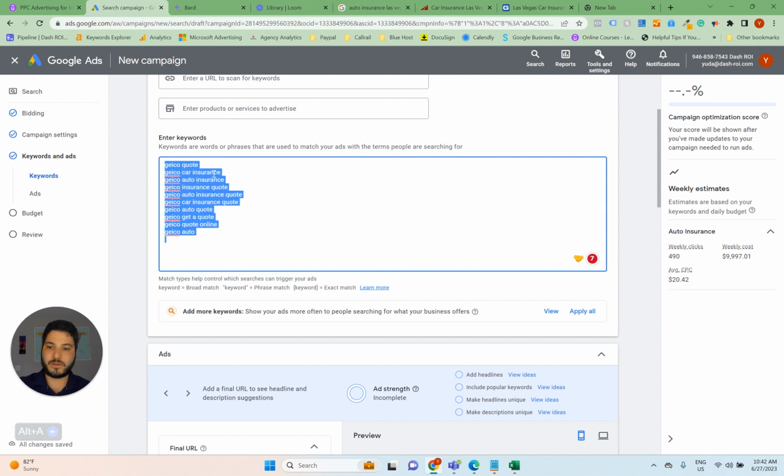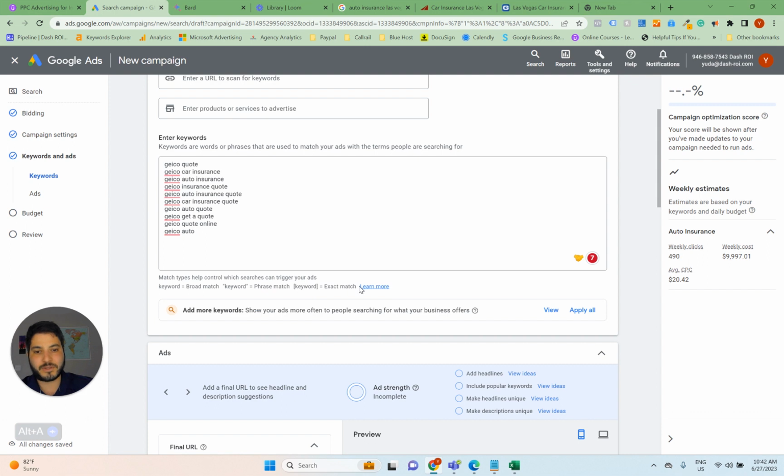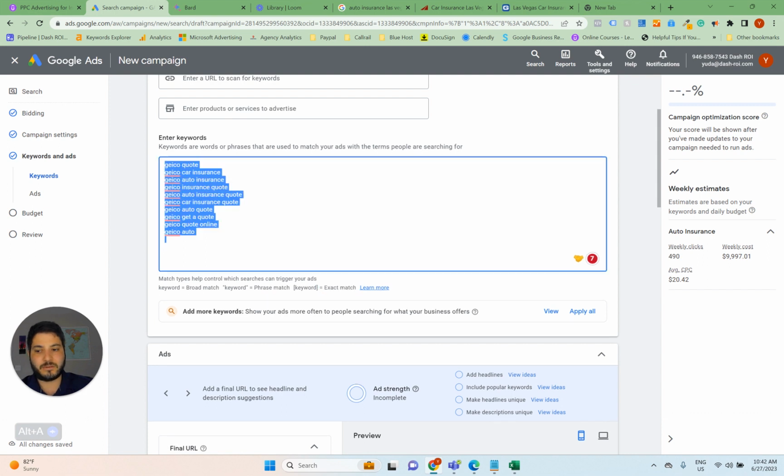So what you're going to do is put it in either phrase match or exact match. Okay, specifically for the insurance industry, we're going to go for exact match because the keywords are pricey, and we don't want to get this wrong. It's not like $1 per click or 50 cents per click like in e-commerce or other industries.